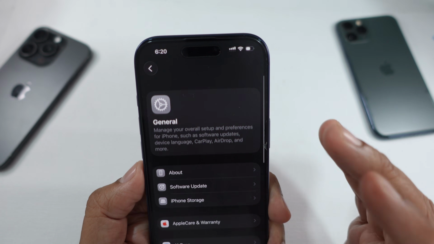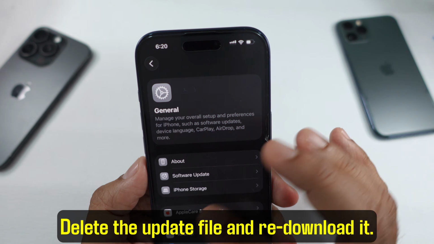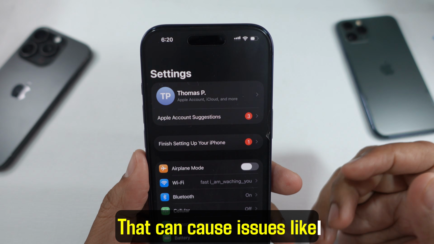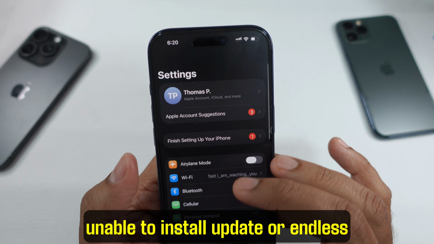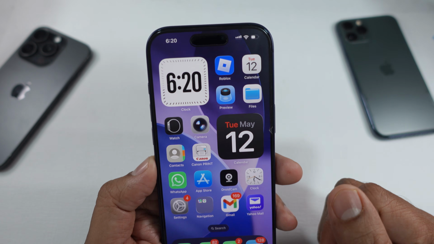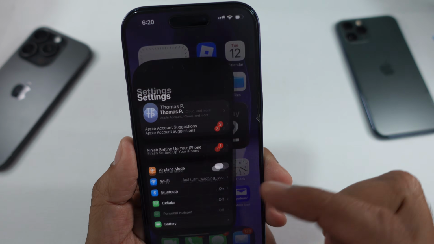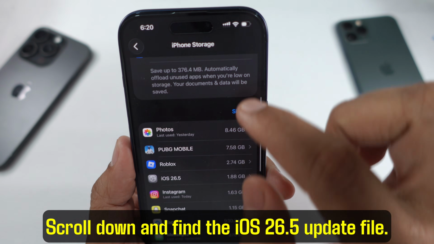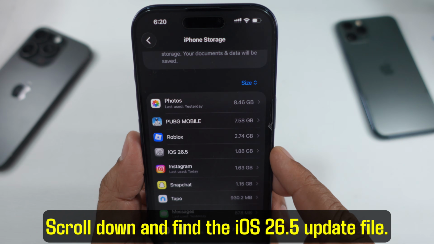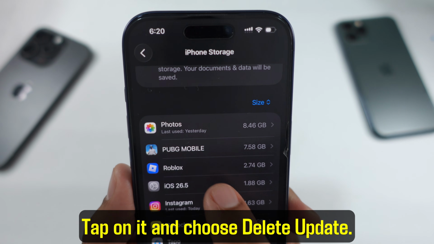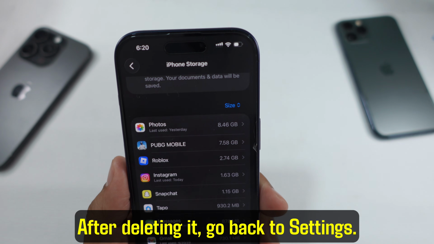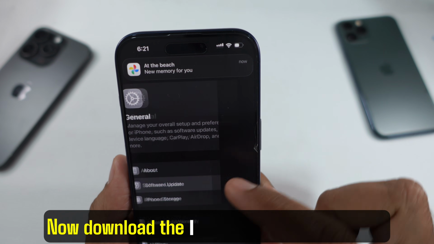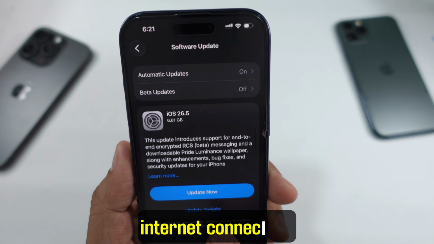Next solution. Delete the update file and re-download it. Sometimes the update file gets corrupted during download. That can cause issues like unable to install update or endless preparing update loading. To fix this, open Settings. Go to General. Tap iPhone Storage. Scroll down and find the iOS 26.5 update file. Tap on it and choose Delete Update. After deleting it, go back to Settings. Tap General, then Software Update. Now download the update again with a stable internet connection.